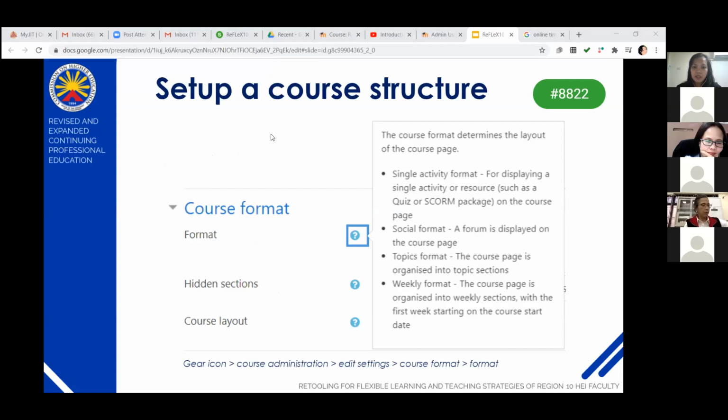Say we have here the single activity format, which is suitable when you have just one activity or resource to study. Then we also have the social format. If you choose this social format, then you'll have a forum instead of traditional units. This is a good choice when you need informal learning and would like to encourage discussions between your learners.